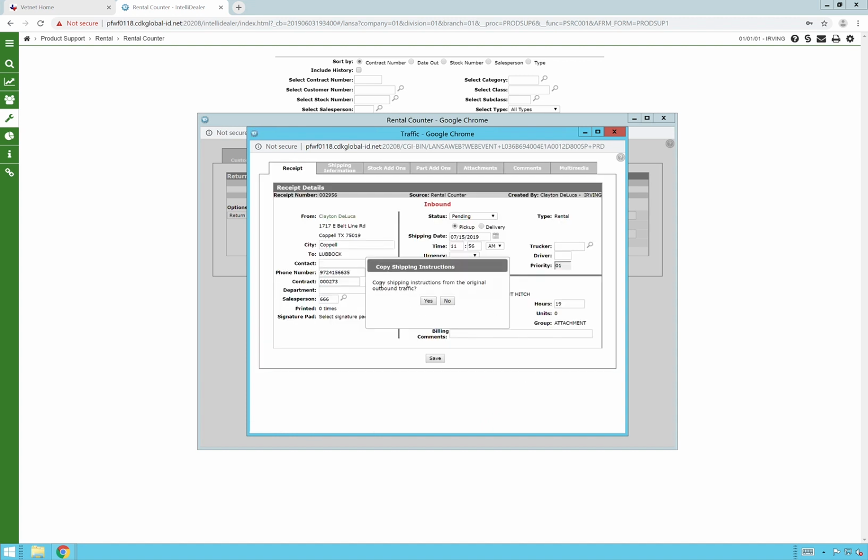It's going to ask us, should we copy any shipping instructions from the original outbound traffic? So what that'll be is in your shipping information, if you have any specific instructions on where to drop the machine or anything like that, it can actually take whatever it was, as long as it was associated within this specific counter document, and actually bring it into this new traffic ticket. In this specific one, I just always hit yes there. Again, we have it saved, so this one has been created in our pending status.